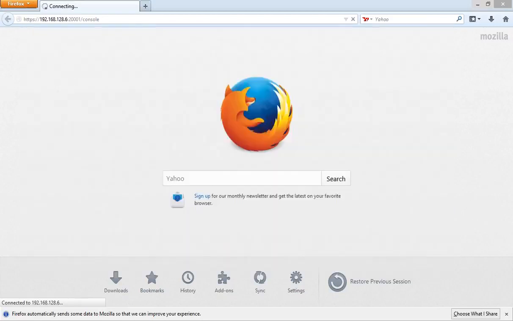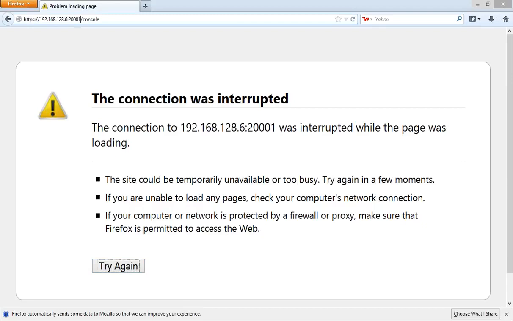This is the wrong port number. We are supposed to give 2002. That's our SSL port.